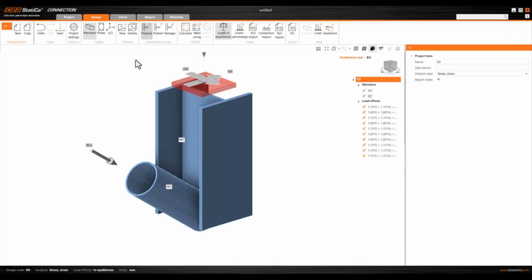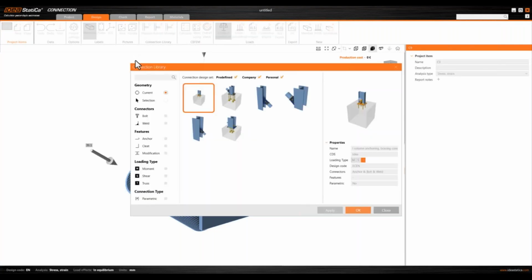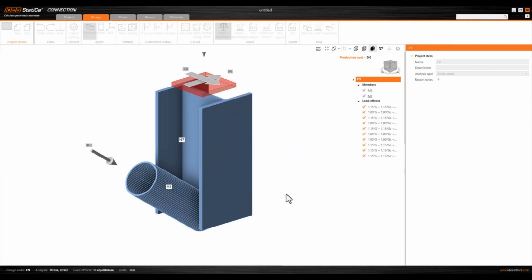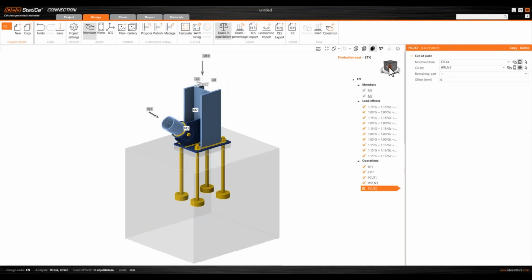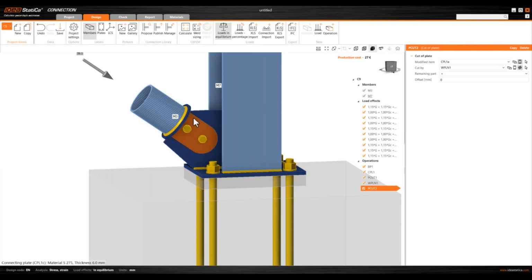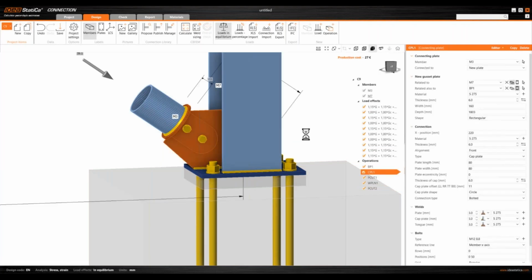To model the connection components, I will press the pause button and I will use the connection library and use one of the proposals I have already created. Now I can change some settings of the proposal, but I will not do that. I will press OK. And when the template is applied, I can now see operations, and I can click on any part of the connection and change its properties like I would normally do.